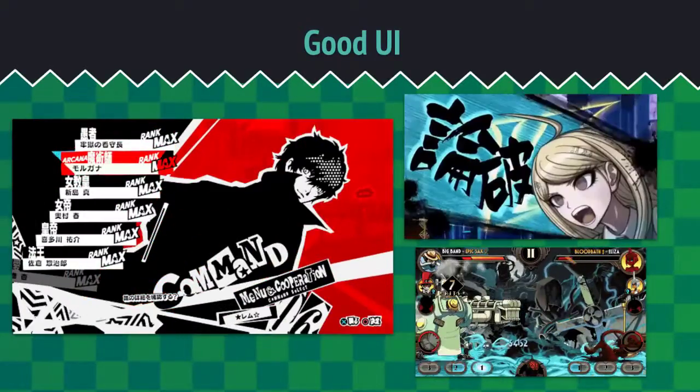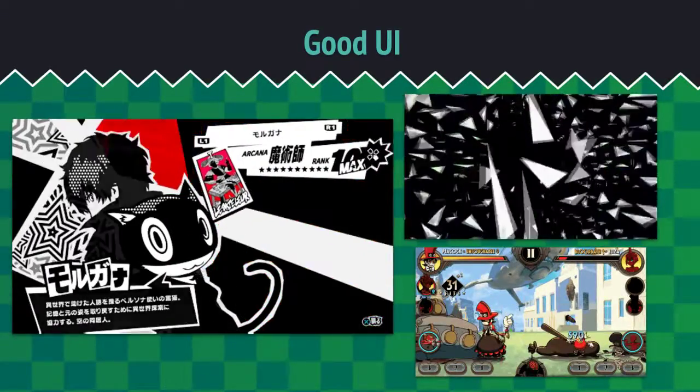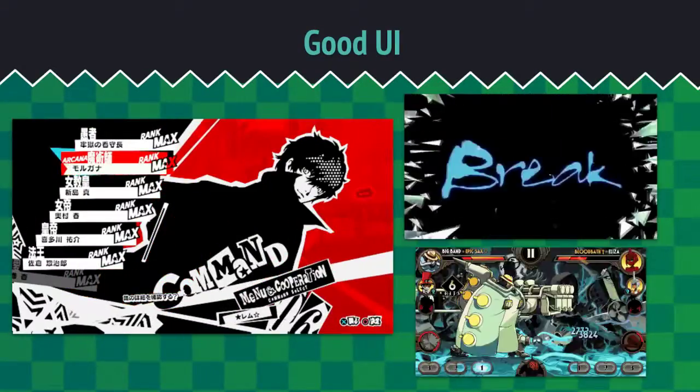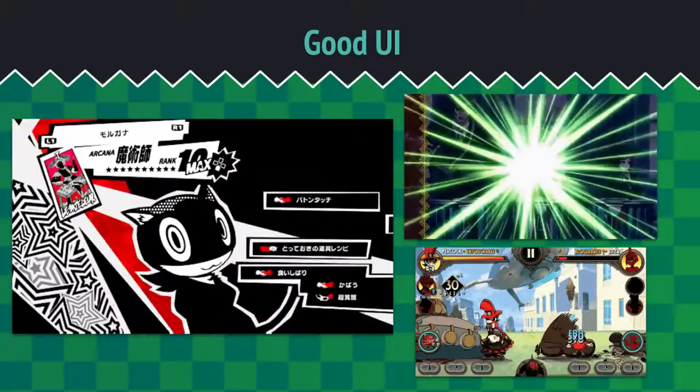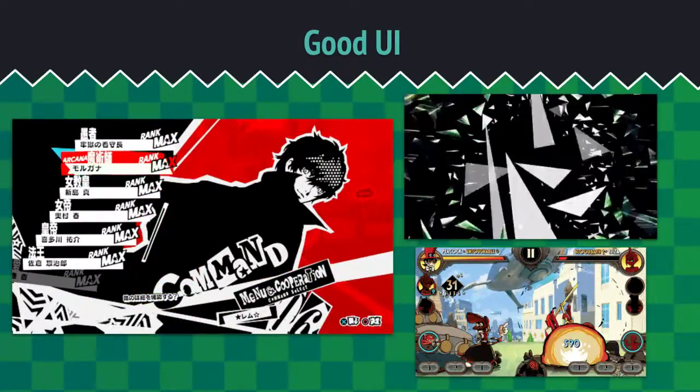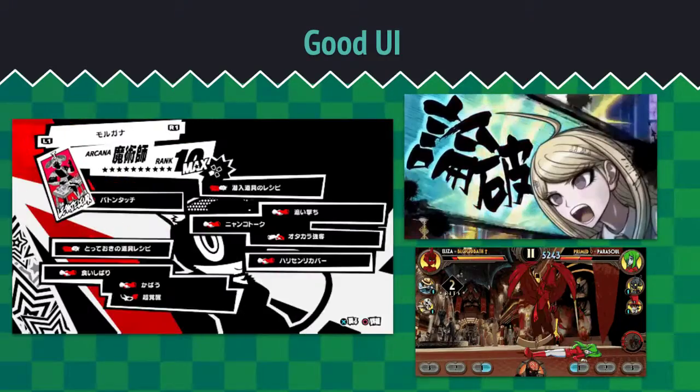Skullgirls is an example of a fighting game with good UI. It fits the aesthetic pretty well. It has a 1930s aesthetic to it, and the UI reflects that, and it adds a lot of character to the game.